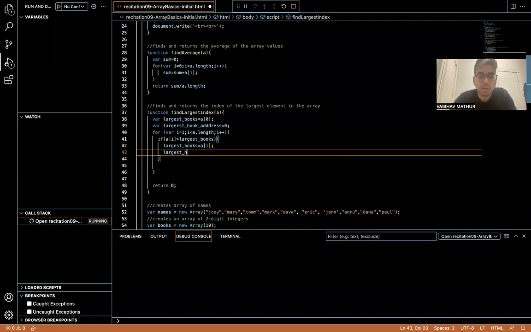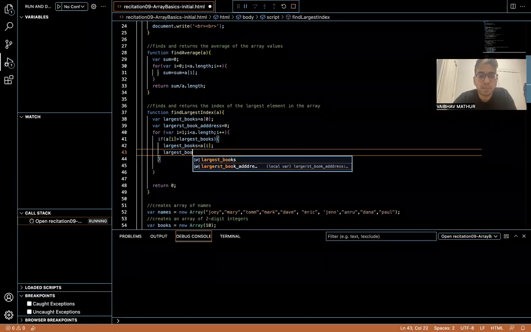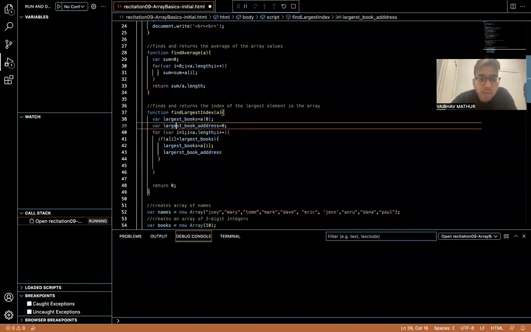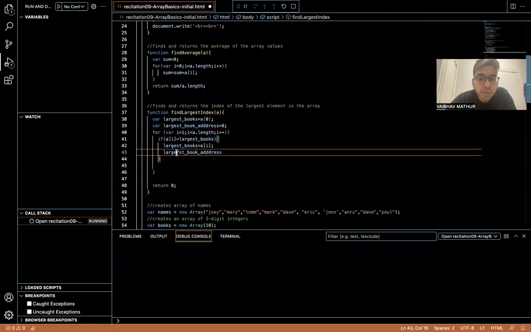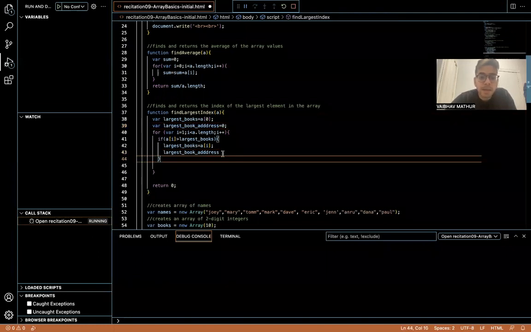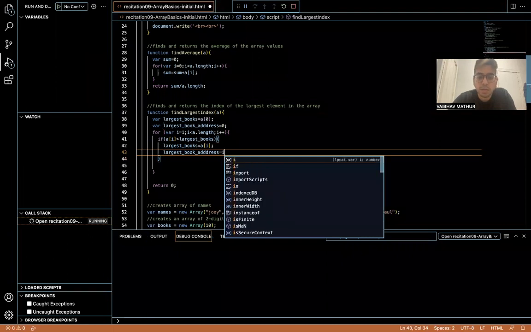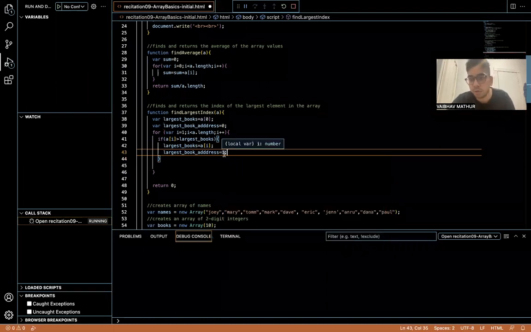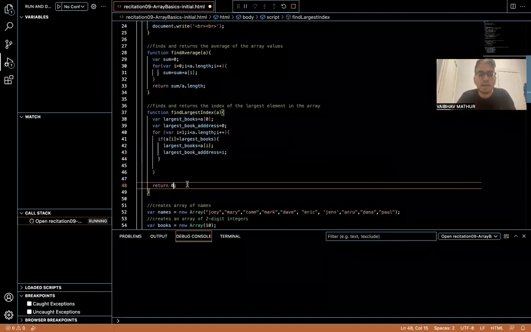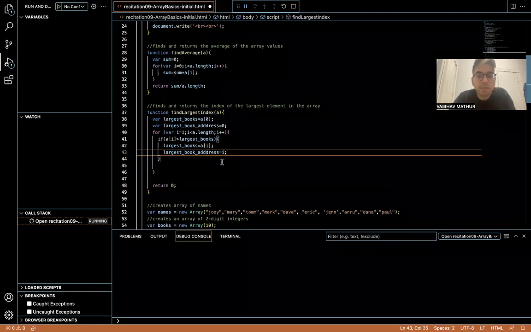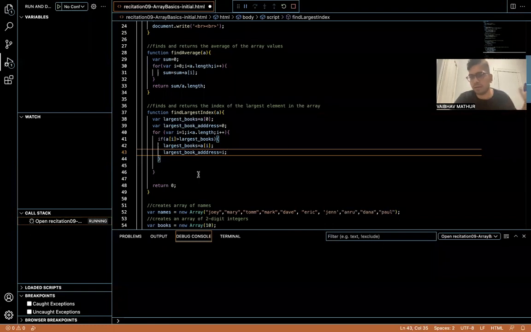So largest book address. Okay, my spelling is a bit off. And we want it to be I. So I is the address where the largest number of books currently are. And this is how we will compare it everywhere. And now what we want to return. Okay, so this is how, and if the books are smaller, then we don't want to do anything. Whatever we assumed was the largest is still the largest.